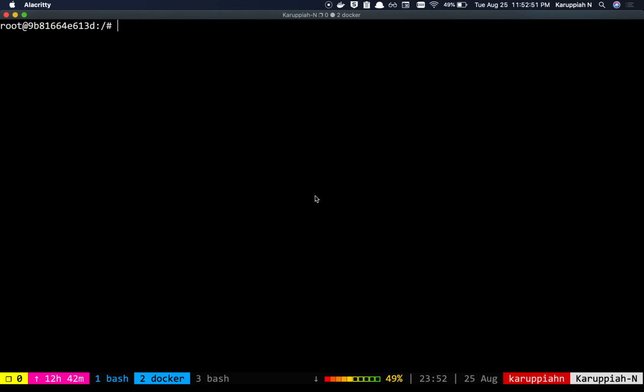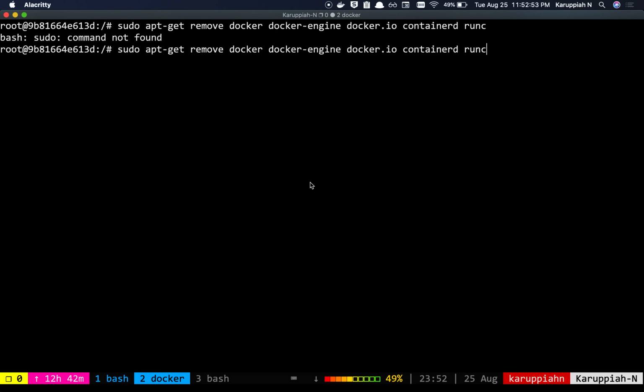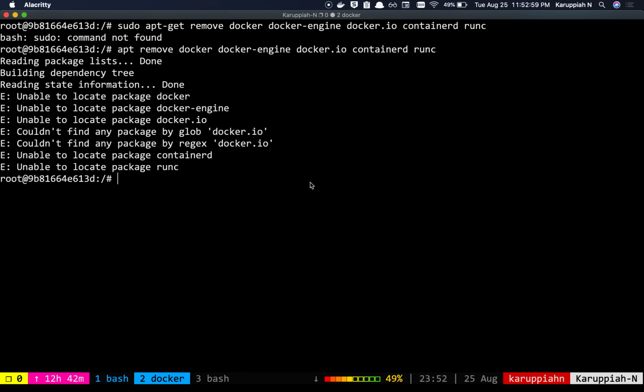Apparently, we don't want these to be present. Oh, I don't need sudo because I'm already root, and I don't need apt-get, I can just do apt. Okay, so these are not present, so it's all good.